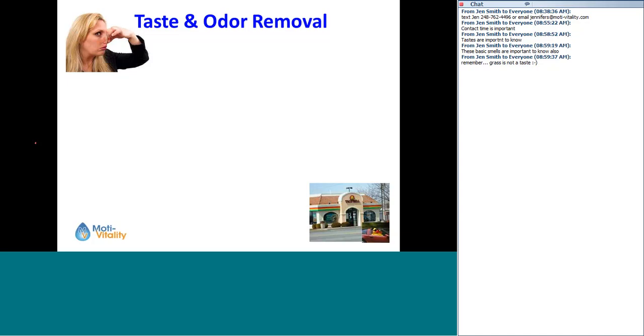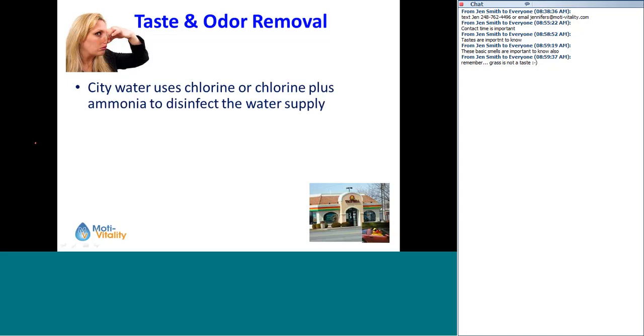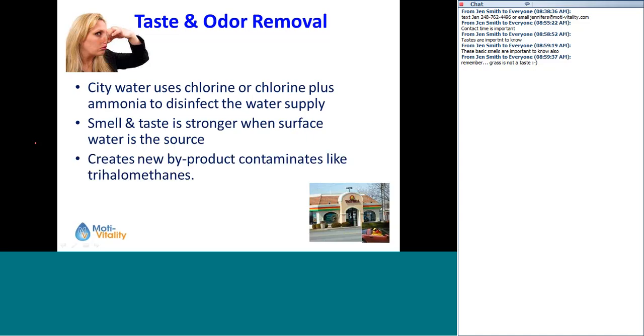Taste and odor removal. So the city often uses chlorine or chlorine plus ammonia, which is chloramine, to disinfect the water supply. Smell and taste is stronger when surface water is the source. But the problem with chlorine is it creates a new byproduct contaminant like trihalomethane. So here's the thing with chlorine.